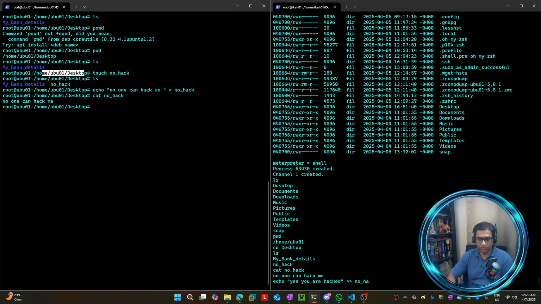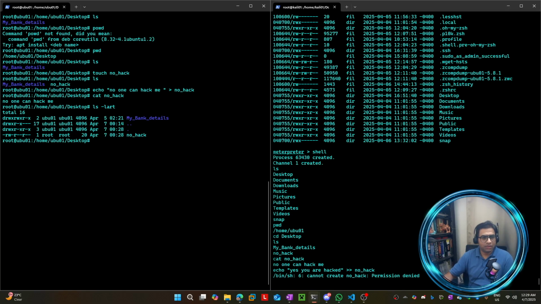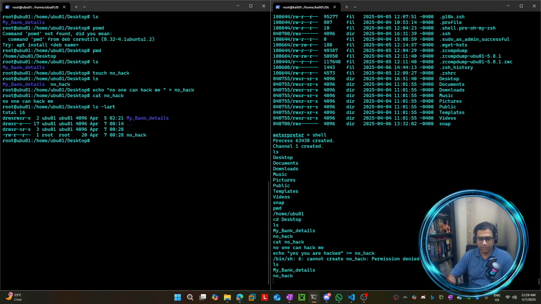No_hack, permission denied. Okay, only your root user can do it. So basically this file, I created this file using root, right? So probably that is why. But anyways, we can create another file.